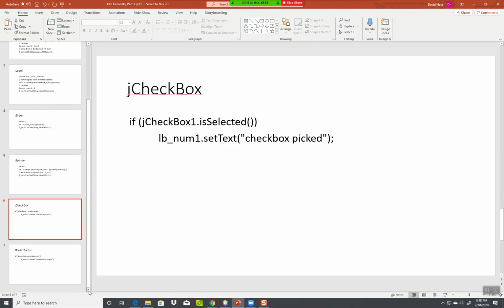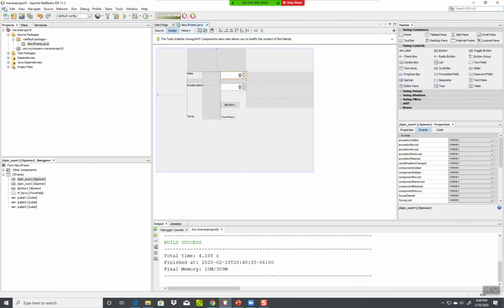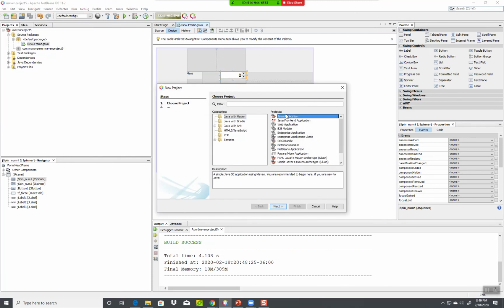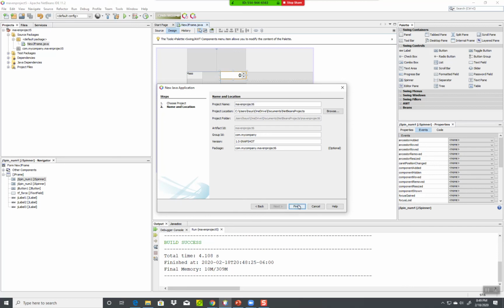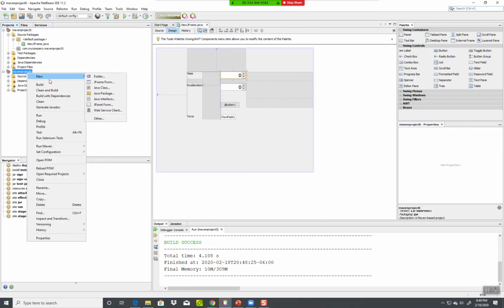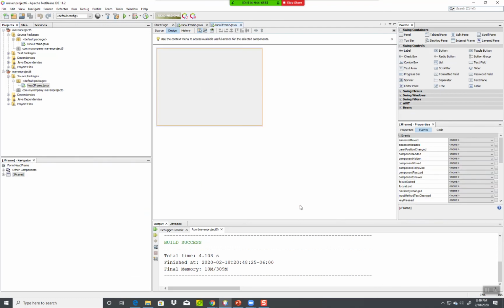Now, the last two is JCheckBox and JRadioButton. And let me start a new one here, new project. Java application, and click finish. And I'm going to right click on this and choose new JFrame form. And my goal here is just to demonstrate these. So this may not make a whole lot of sense.